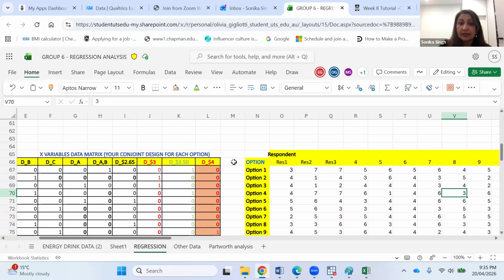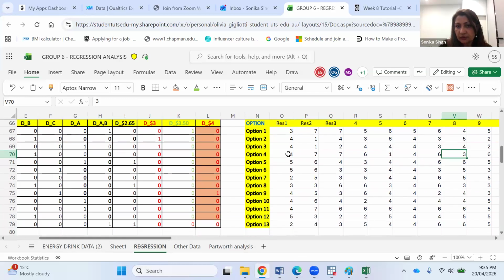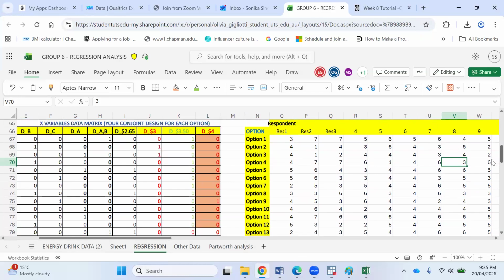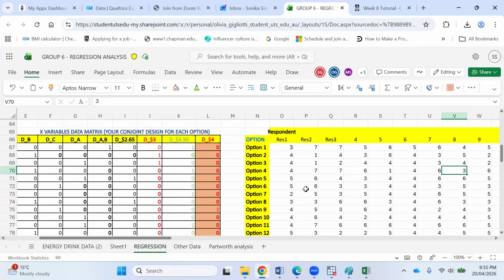No, even in the credit card data there is a sheet. Look at the regression sheet. It shows you the data to be arranged like this. Yeah. Okay. Thank you. Any other questions?